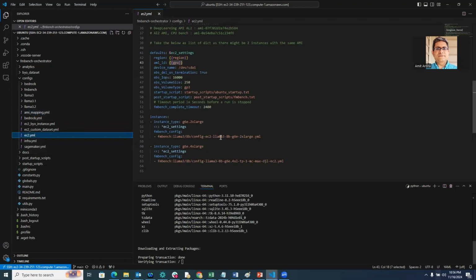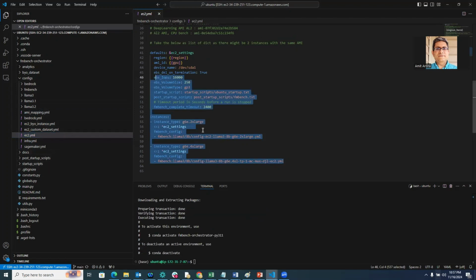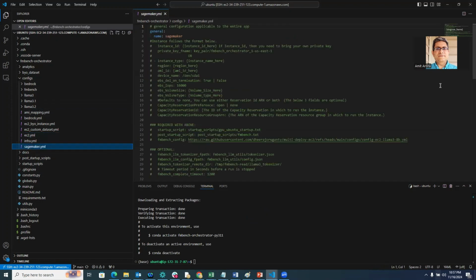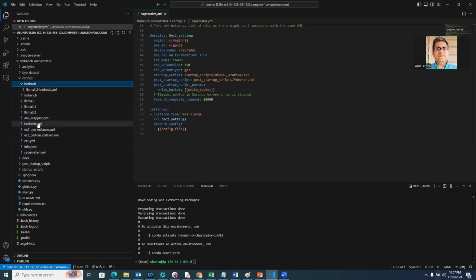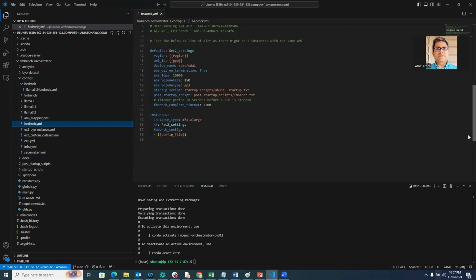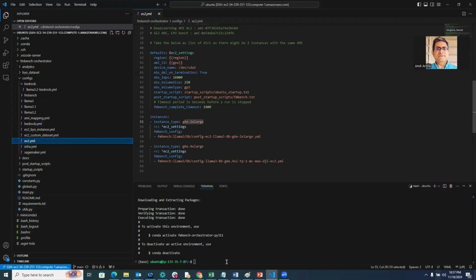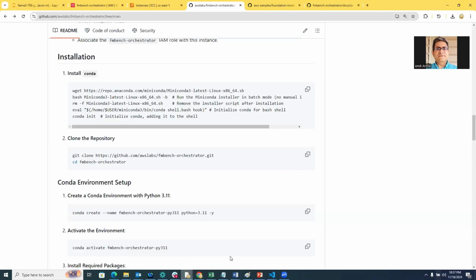So what I was saying was that there are a whole bunch of config files here that you can use. One of the simplest files is this EC2 file, which is benchmarking the Llama 3 8B model on the G6E 2x large. There is a file for SageMaker. Similarly, there is a file for Bedrock. These are all described in the README file. The structure of these files is all described in the README file and other helper documentation that is included in the README. So let's get back to completing the setup for the orchestrator.